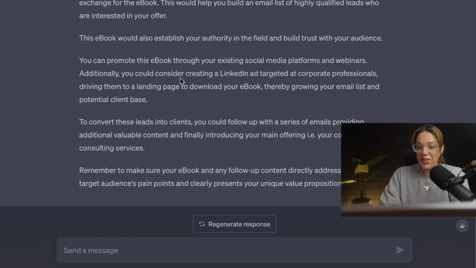Additionally, you could consider creating a LinkedIn ad targeted at corporate professionals, driving them to a landing page to download your ebook, thereby growing your email list and potential client base. To convert these leads into clients, you could follow up with a series of emails providing additional valuable content. Remember to make sure your ebook and any follow-up content directly addresses your target audience's pain points.